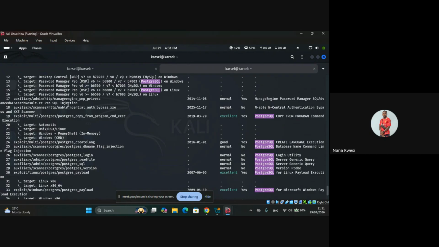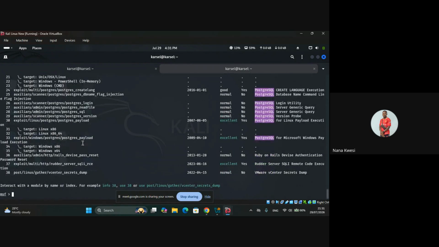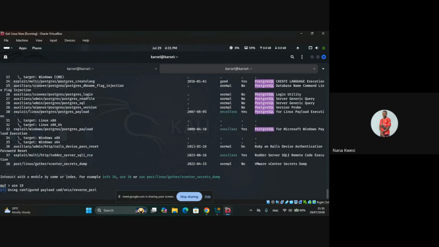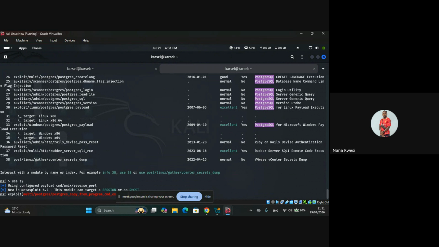So let's use 19 and C. So use 19. So also for payload. Okay, so let's do options and see.